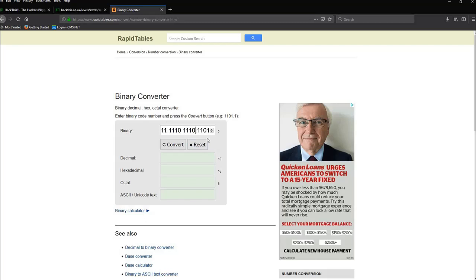I gotta take my spaces out. And if we're going decimal, we're dealing with 65261 or FEED. Or if we're dealing with octal, we're dealing with 177355. Alright, so plug them in, see which ones work.